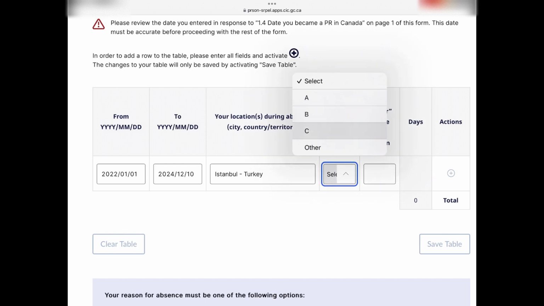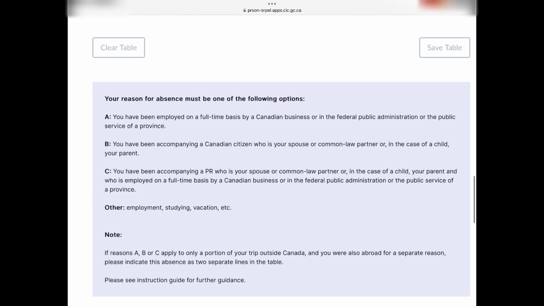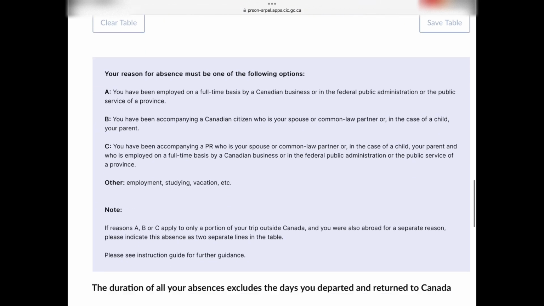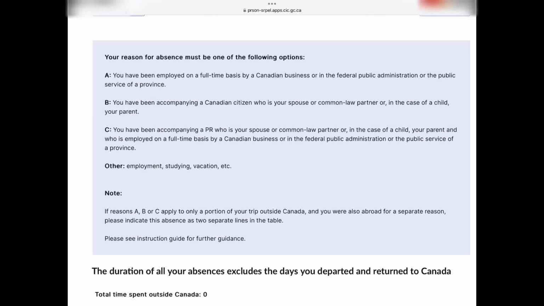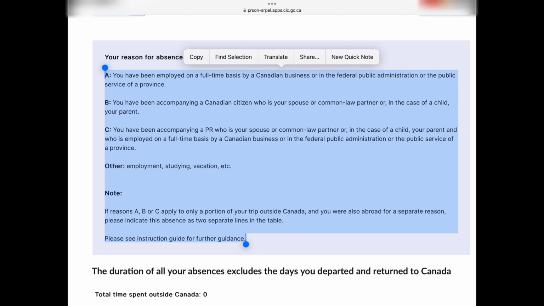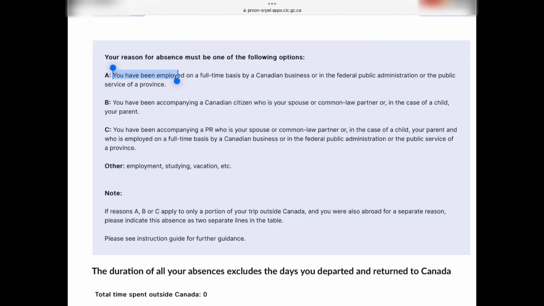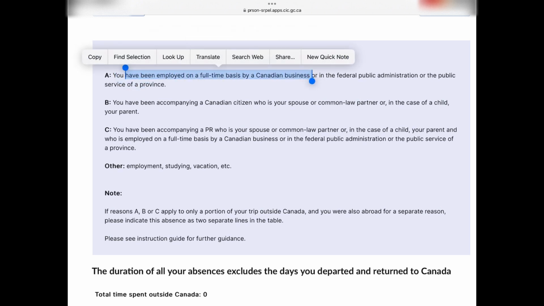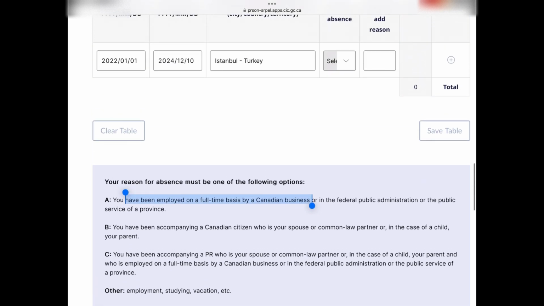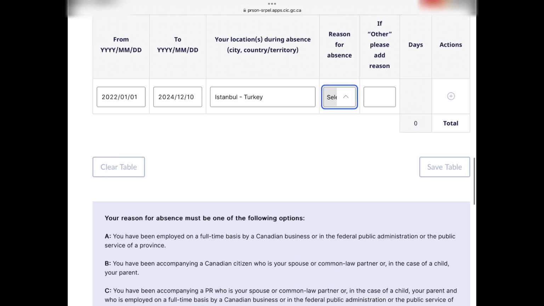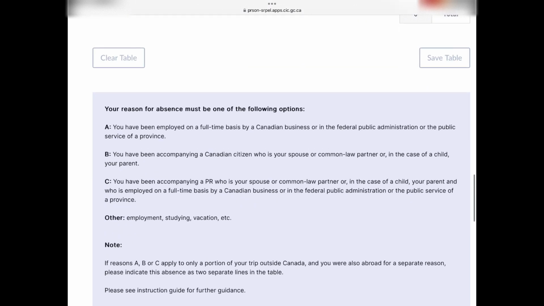How would you know which one to pick? In order to know which one you should pick, you got to scroll down. Right under this table right here, there's this blue box right here, and it tells you what each letter corresponds to. So A is for people who were outside Canada and they were employed by a Canadian business on a full-time basis. So if you were outside Canada and you were employed on full-time basis by a Canadian business, you gotta pick option A for your reasons for absence here.